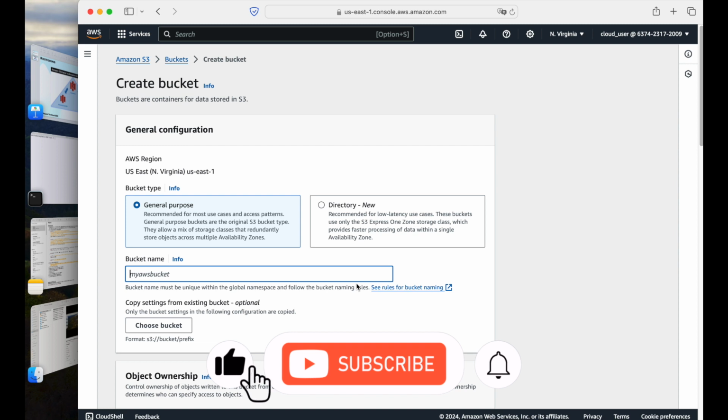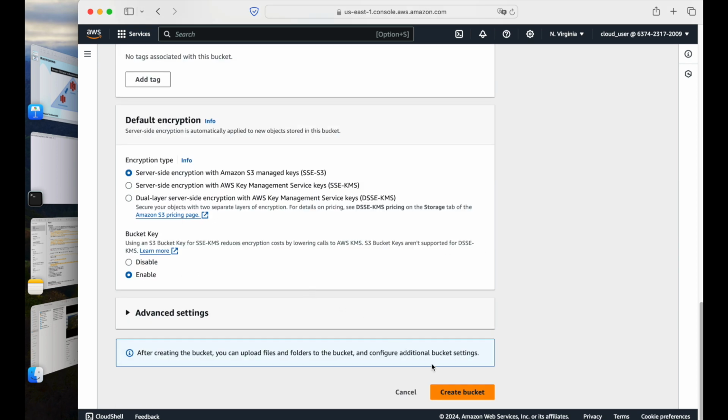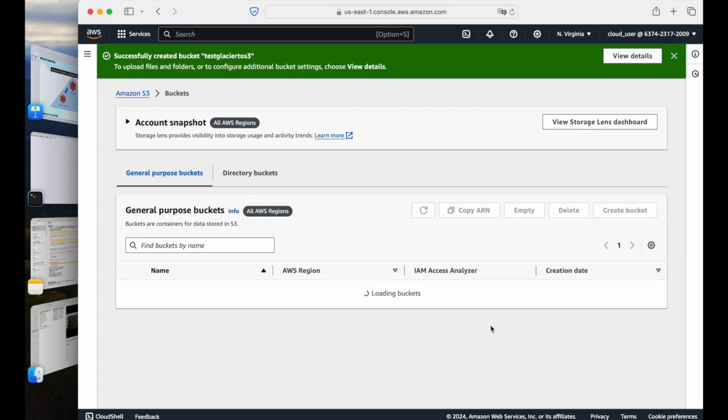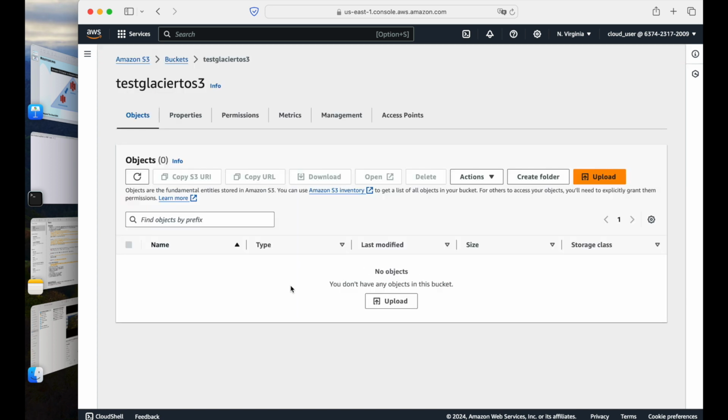So I will create a bucket, maybe test Glacier 2s3. Let's see if it is available, and I will create the bucket, and I see it is available. Oh wow. So this is my bucket, and the bucket name is test Glacier 2s3. We will upload a couple of objects here in this bucket, or maybe one object.